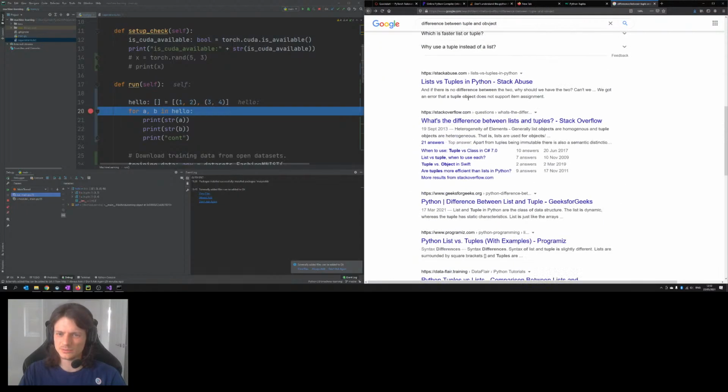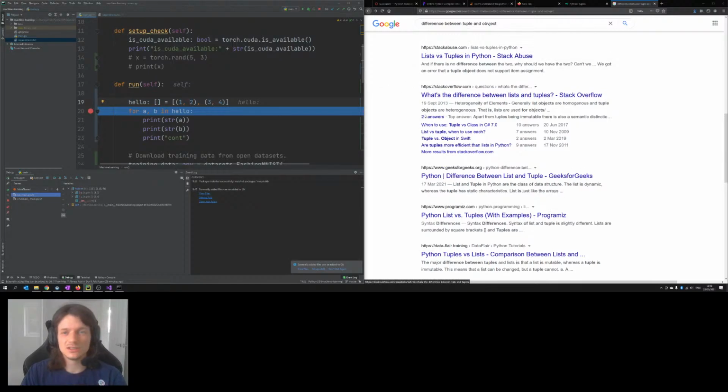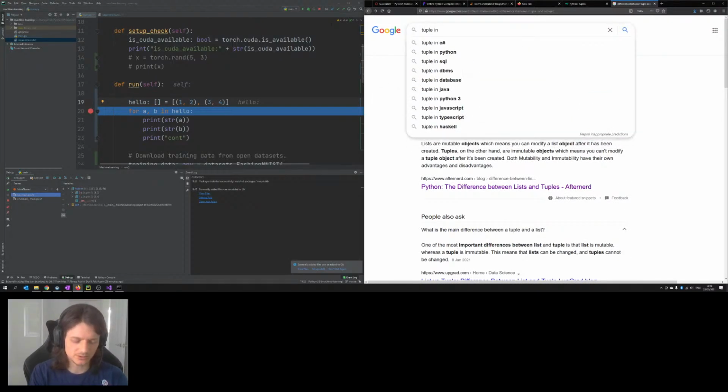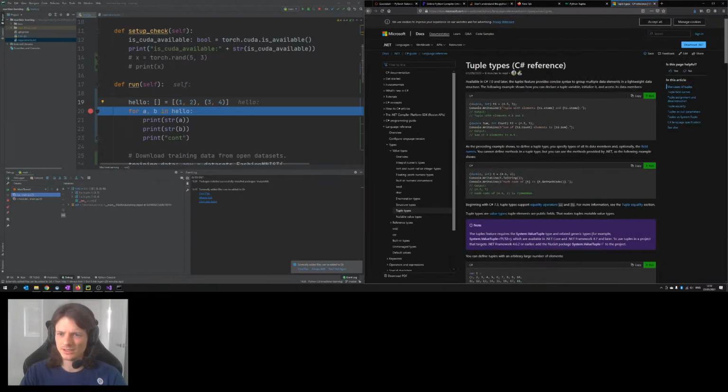Don't want a list and a tuple. Yeah, it's so strange, because I would make this a variable with properties. I guess in data science it's not required. Let's see, tuple in C#. Yeah, never used them before. Interesting. I have never ever used one before.